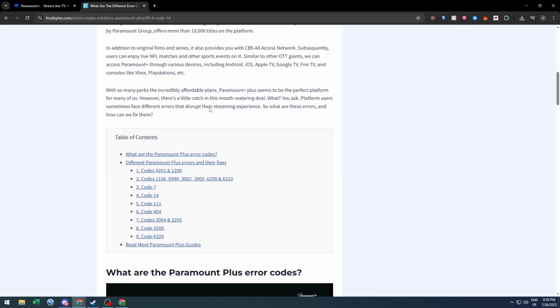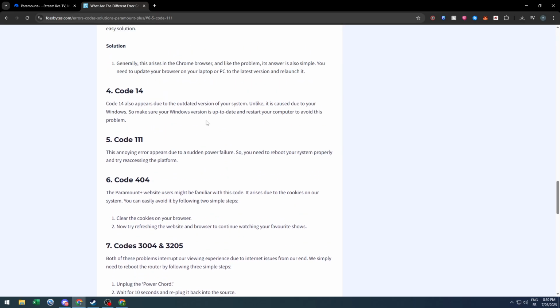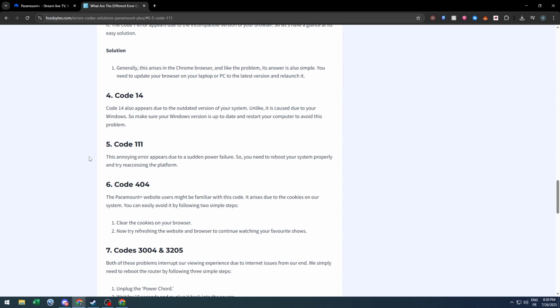First of all, here I will go all the way around, and as you can see, this is the list of the codes that are going to be shown to you sometimes as an error when you are using the platform. In our case, let's go to the code 111. So there it is, and as you can see, this annoying code appears due to a sudden power failure. So you need to reboot your system properly and try reaccessing the platform.